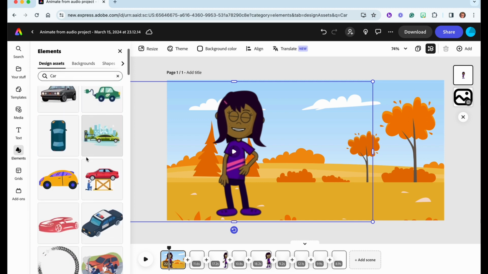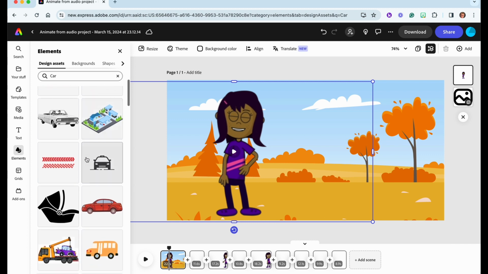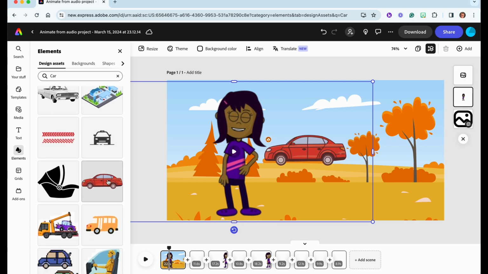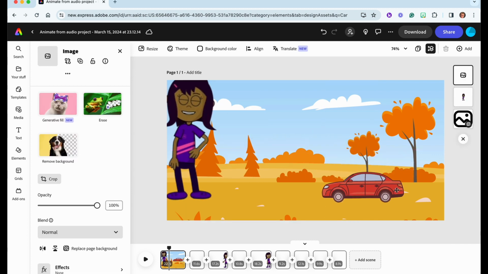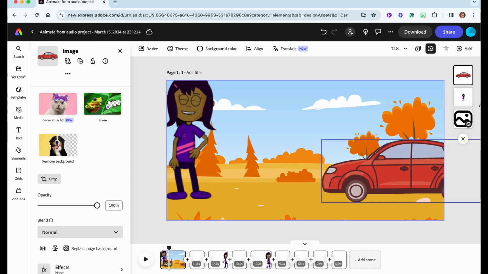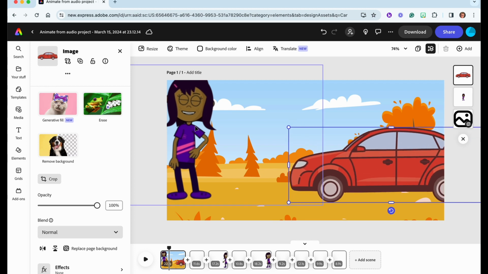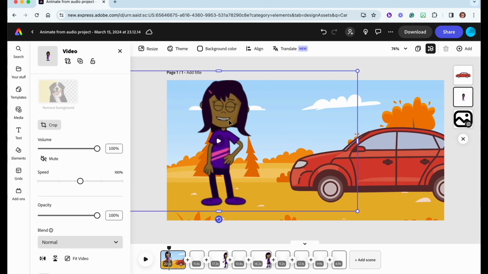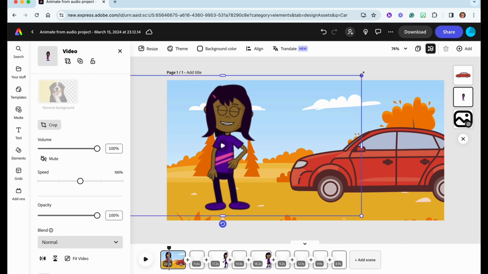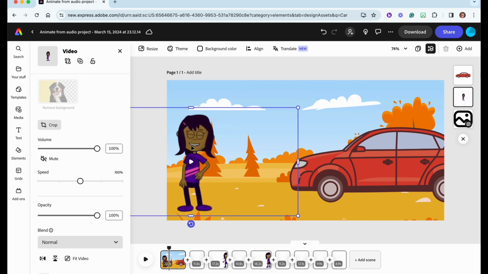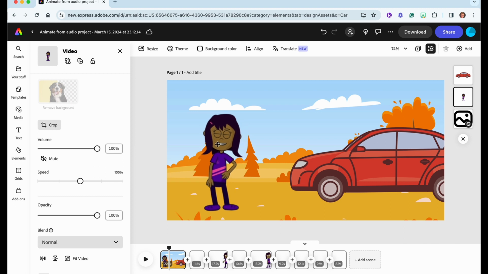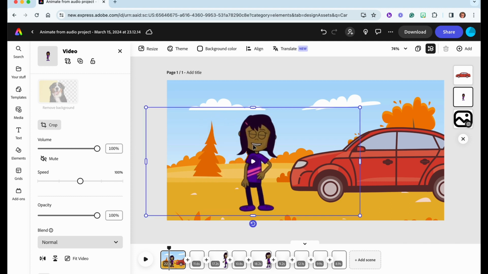Let's see, I need a car that looks like a family car. Oh, here we go. Put the car over, and I'm going to make it bigger so that Georgina looks like she can actually be in that car. All right, and then we'll bring Georgina over here. I think I need to make her just a little bit smaller as she starts, so it looks like she can fit in the car. Maybe right there. All right, so those are the two main edits that you can do.